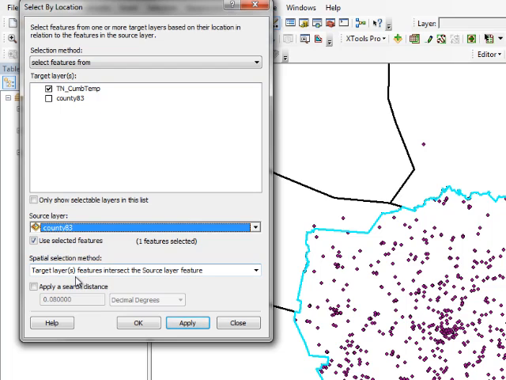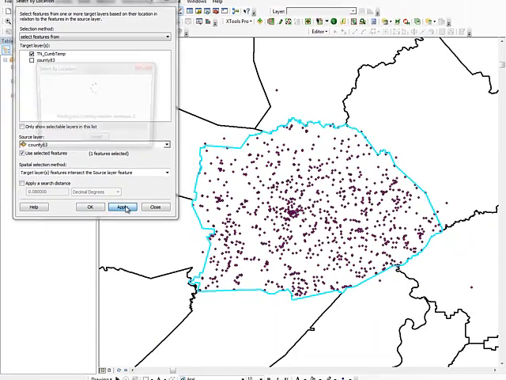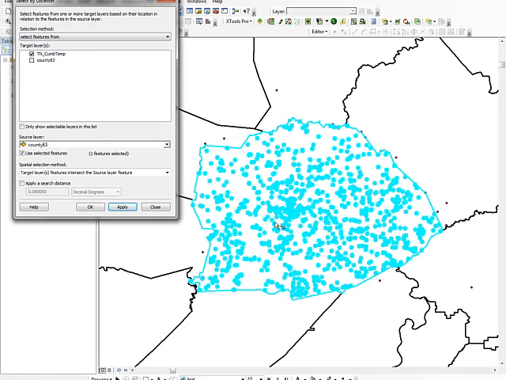And then for the method here, we're going to leave it set to intersect, because if we leave it at intersect, anything that is on the boundary or within the boundary will get included. So it's basically like taking a cookie cutter sheet shaped like the county and putting it over the data. So we'll just say apply, and that should select all the points within the county, and you can indeed see the ones that were very close to the county but outside it did not get selected. So that's what we wanted.